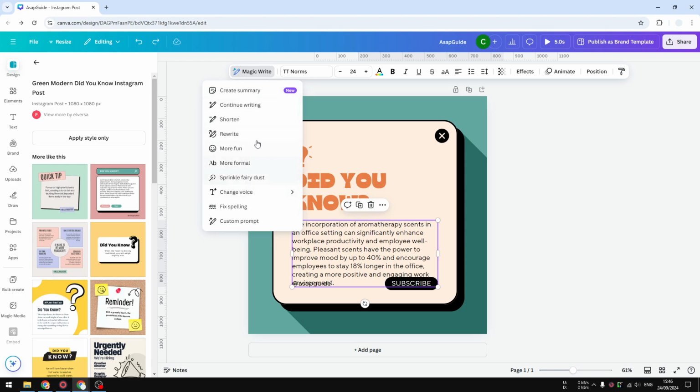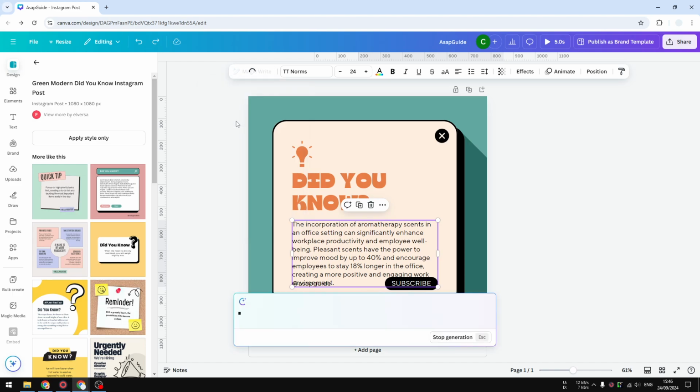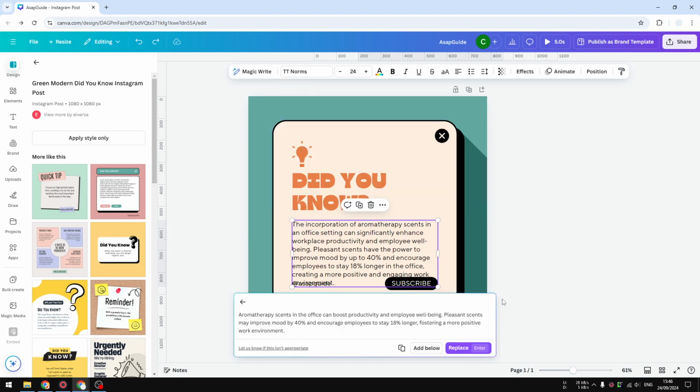So my goal is simple. I just want to rewrite this and make it a bit shorter. That's why I'm going to select this shorten option. Then just wait and it eventually will generate the text.